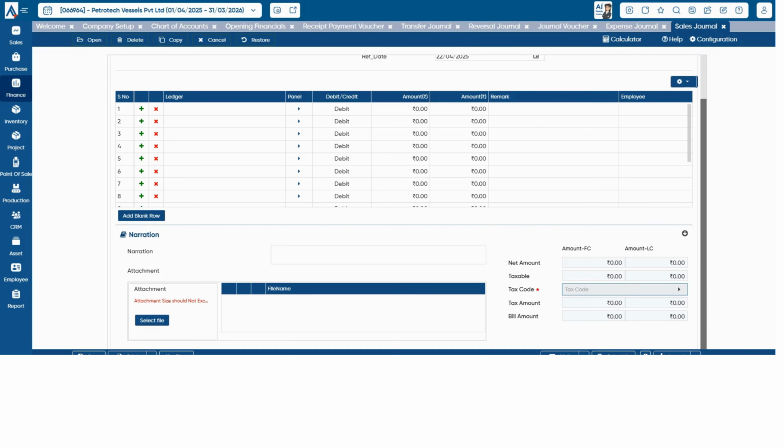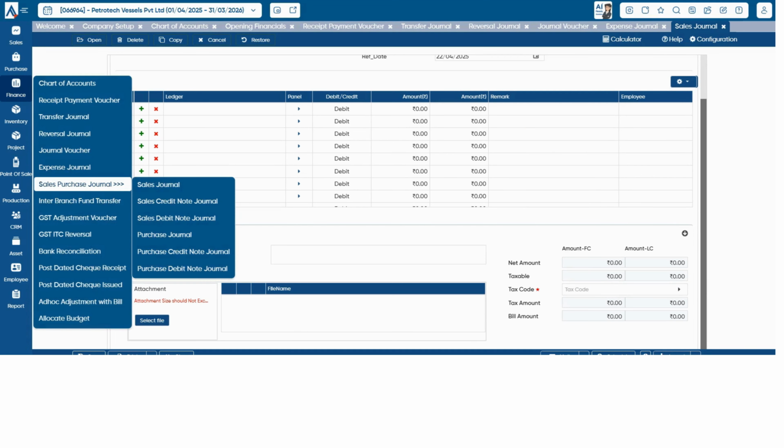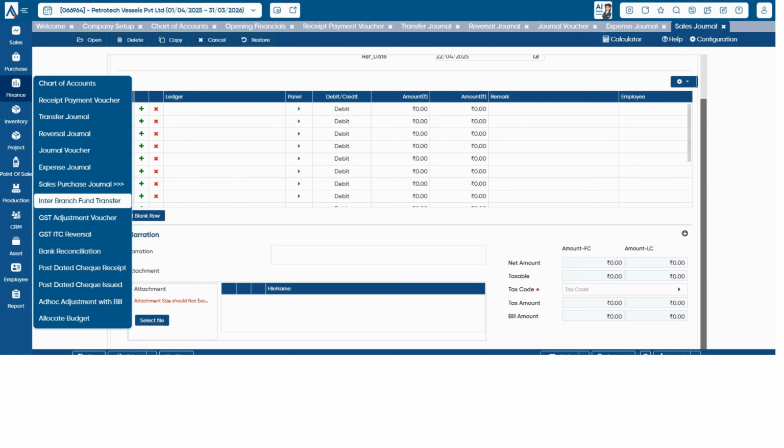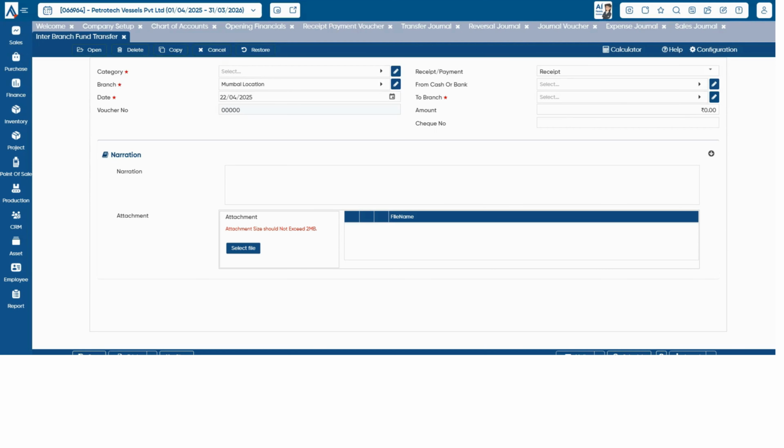So, now moving on to the next entry, we have the interbranch fund transfer. Honestly, as the name suggests, this voucher is used when you are managing multiple branches or multiple locations, and you need to transfer funds between them. Let's say, for example, from your Mumbai location, you are transferring funds either through bank or through cash. You can easily pass that entry through this voucher.